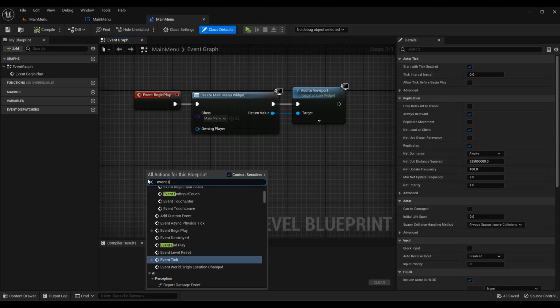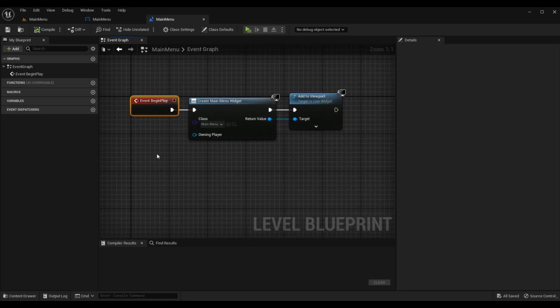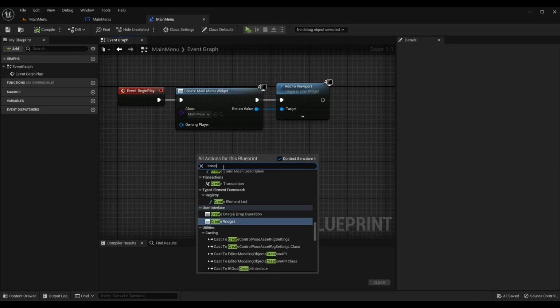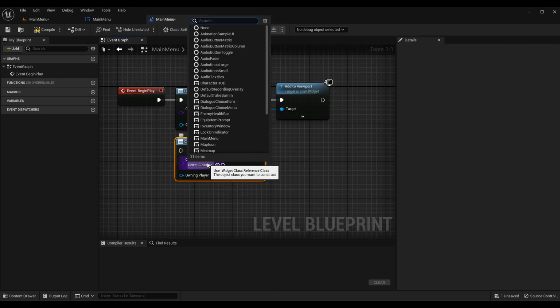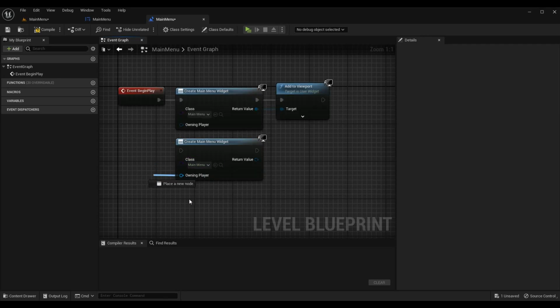We want to go to Event Begin Play. Begin Play is what happens when this level is loaded. So as soon as this level is loaded, we're going to create the main menu widget and display it to the user. To do this, we can type create widget, and you have to select the class type. So we want to select our main menu widget that we just created, main menu. You can set an owning player to be player 1 if you want.